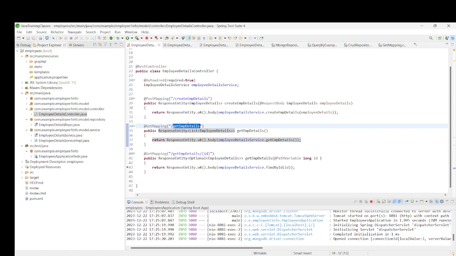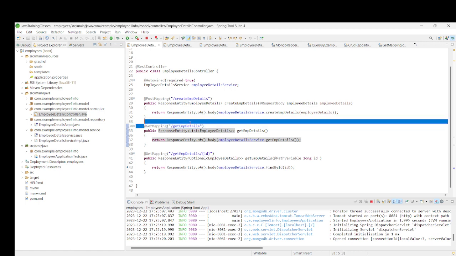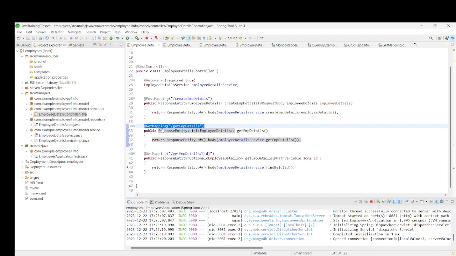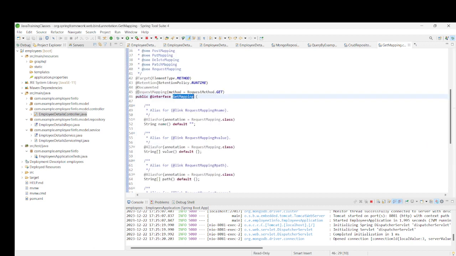This getEmployeeDetails is the REST endpoint. It uses the @GetMapping annotation. The @GetMapping annotation is equal to @RequestMapping with RequestMethod.GET.